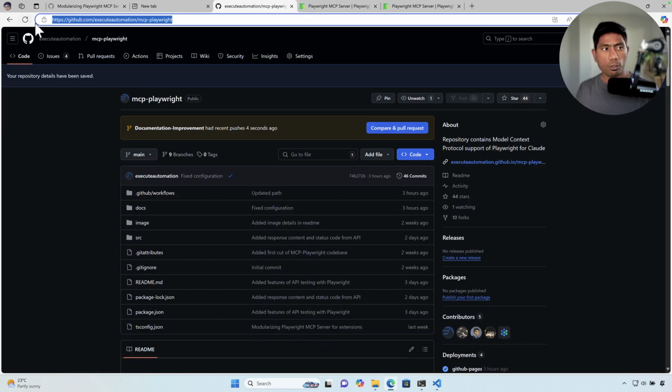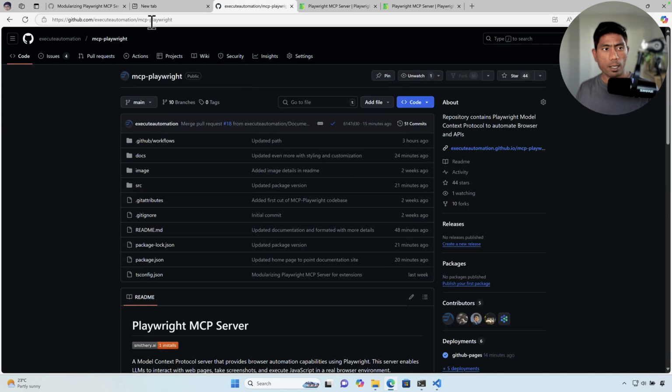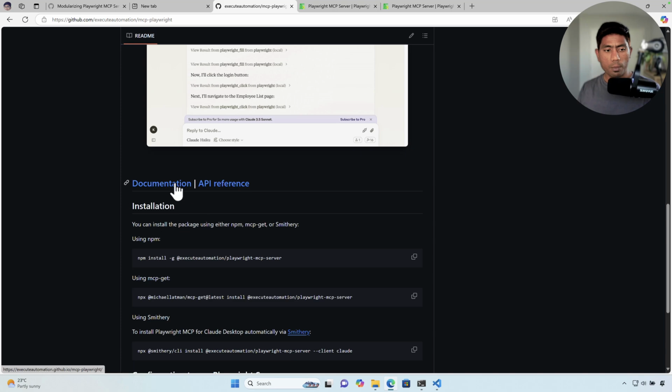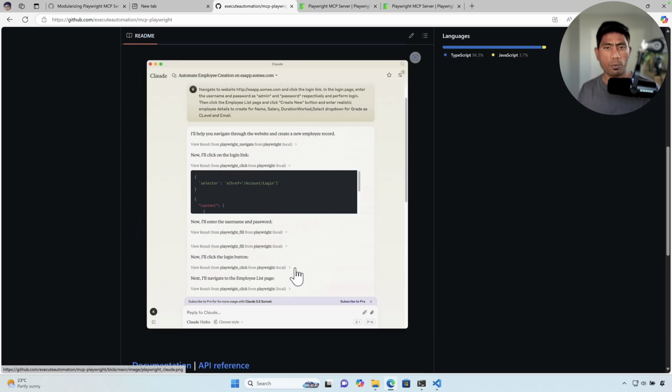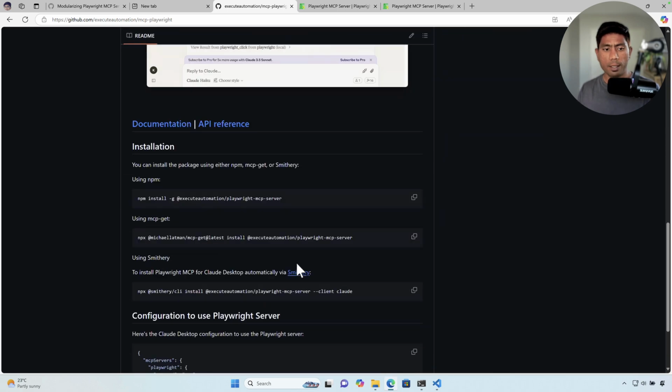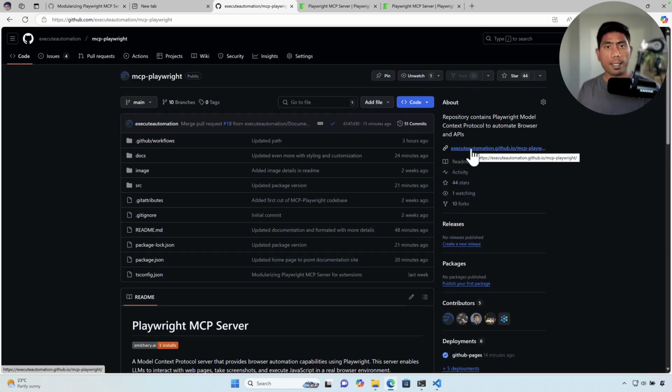But if you go to the homepage of the repository, you'll also notice that we have got this link over here, executeautomation.github.io/mcp-playwright. You can go ahead and click that, or maybe you can also click it from here. I have removed all the clutter from the README page, because it was very confusing with a lot of details there. Now I have moved it all to a single place, which is this documentation site.